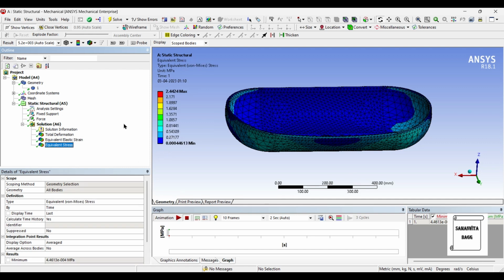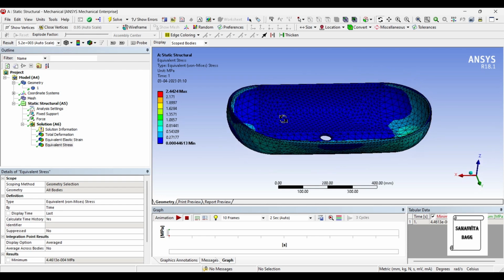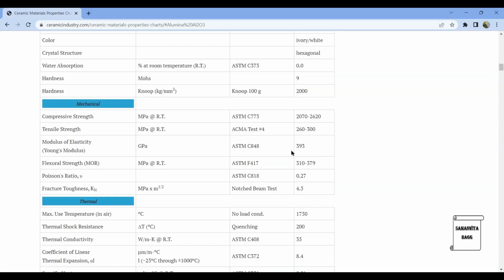Next, if you check the stress, it is 2.44 megapascal. This is the equivalent stress generated over the body, and as we just discussed, the compressive strength is 2070 to 2620 megapascal, and the tensile strength is 260 to 300 megapascal. The flexural strength also can be checked. It is 310 to 379 megapascal at room temperature being 22 degrees Celsius.